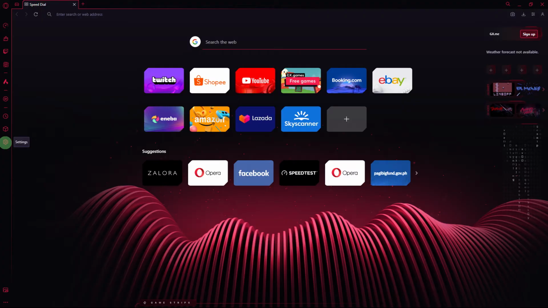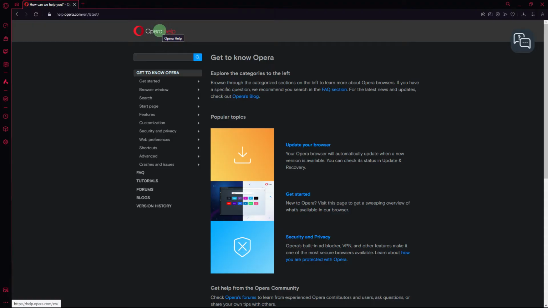So the first method would be to ensure that you're using the latest version of Wallpaper GX. Updates often include bug fixes and improvements. You can check for updates by going to Settings, then Wallpaper Help.